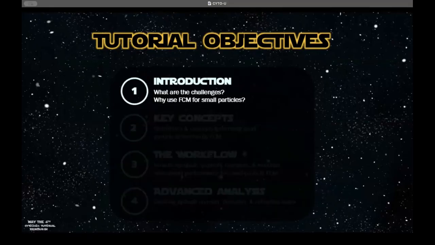So let's start with our first tutorial objective, which is to give an introduction on what some of the challenges are and why we want to use flow cytometry for detection of small particles. Because we know that flow cytometry works very well for cells. Why do we want to use it to detect these small particles?